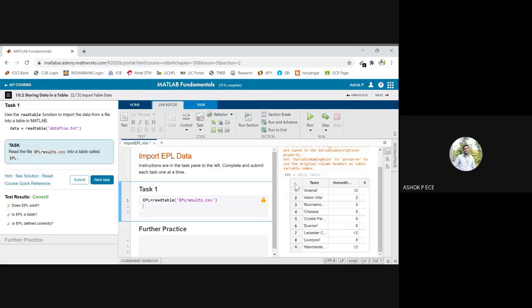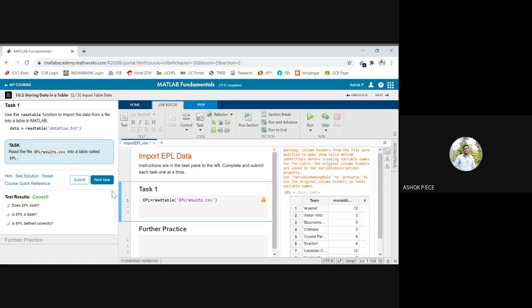It's a 20 by 11 table. It has 20 rows and 11 columns. The 20 rows are for the 20 team names, which you can see here, and the 11 columns are the properties. I told you: home win, home draw, home loss, home goals for and home goals against, away win, away draw, away loss, away goals for and away goals against. So it has 20 rows and 11 columns under the variable EPL. We have now understood how to load data into MATLAB.